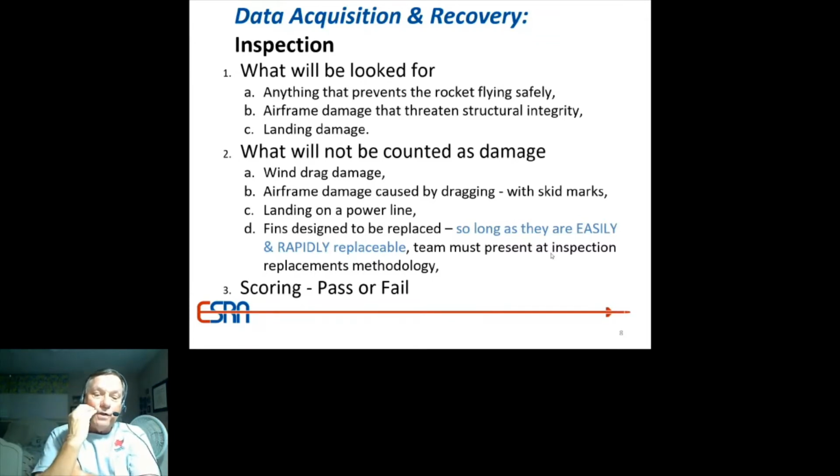The scoring is very simple. It's pass or fail. Either your rocket can be refueled, a new motor loaded in, parachutes repacked, energetics replaced, and COTS and other altimeter and electronics reset and ready for flight, so that you can fly again. That is the simple definition of a successful flight. If you do that, you get a passing score. If you don't meet that, it's a failing score.